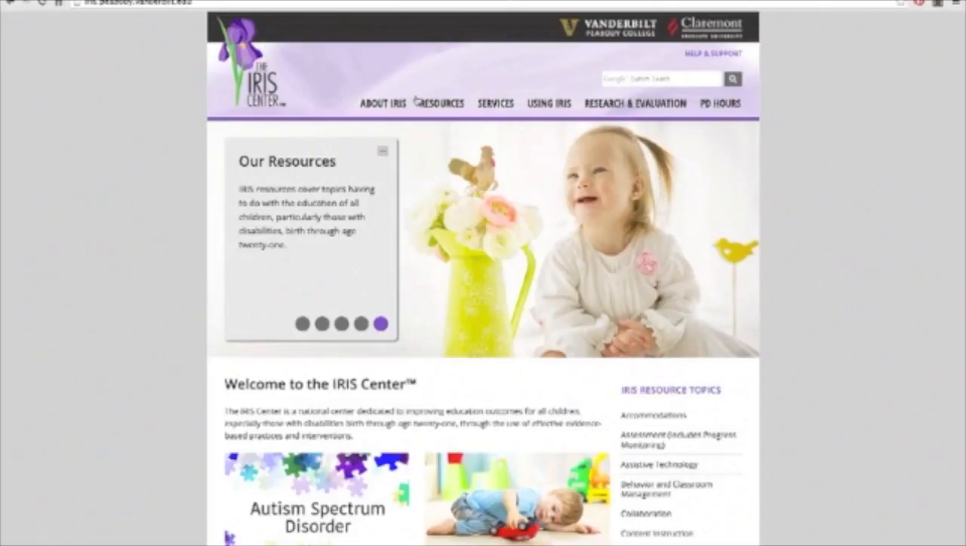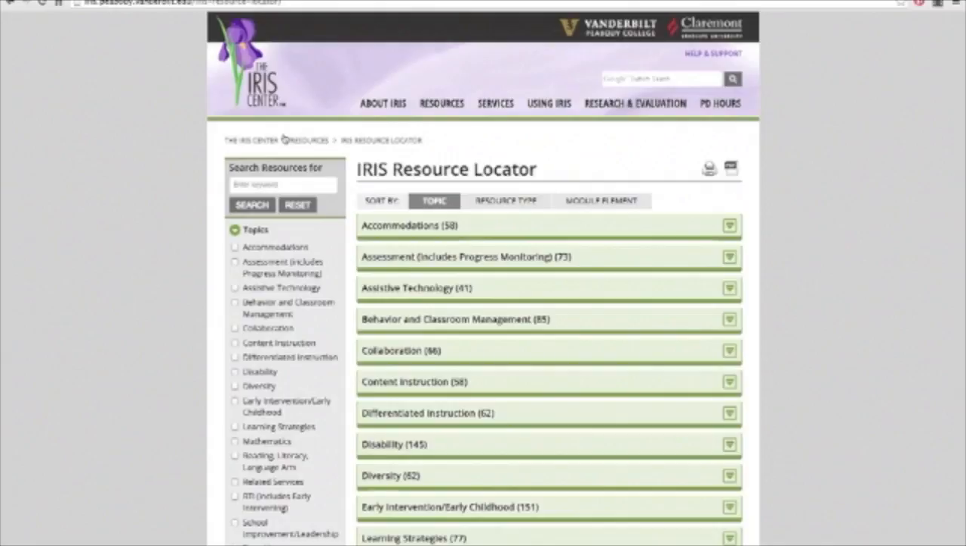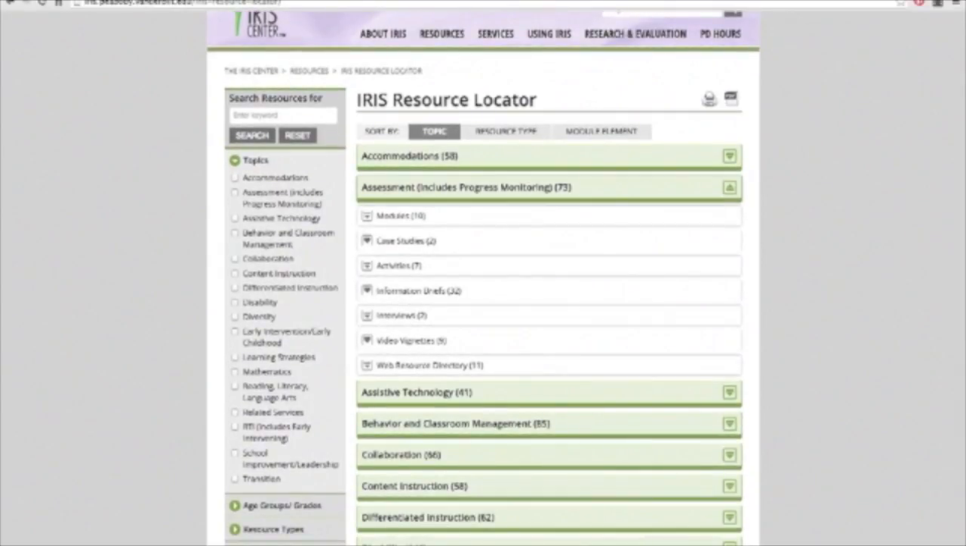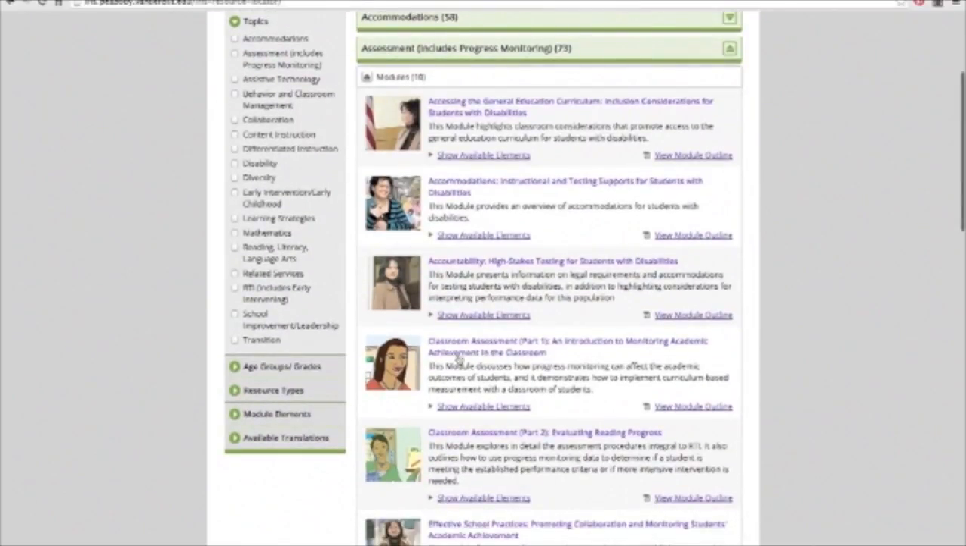For instance, if you scroll to the Resources section and click on the Resource Locator, you're brought to an area where you can search on a variety of different topics or resource types. Here we will click on Assessments, which also includes progress monitoring tools such as CBM. As you can see, there are several types of resources available, including modules, briefs, and case studies. Looking into the modules for a moment, we find that there are 2 relevant resources regarding CBM: Classroom Assessment Part 1 and Classroom Assessment Part 2, Evaluating Reading Progress.